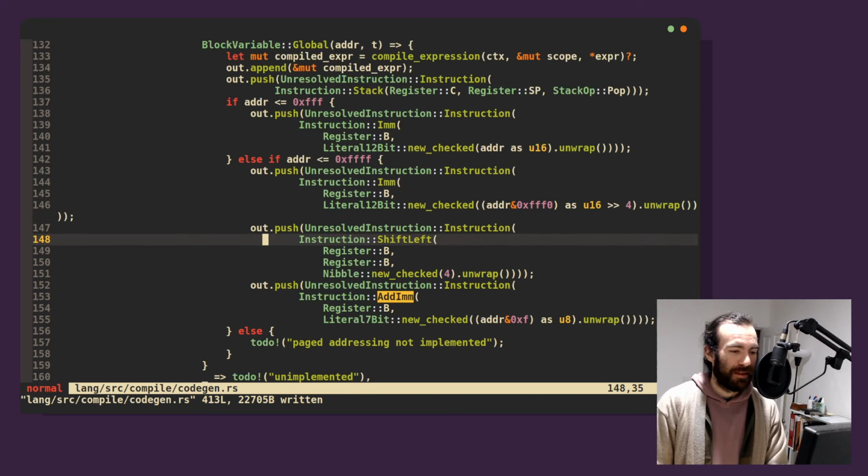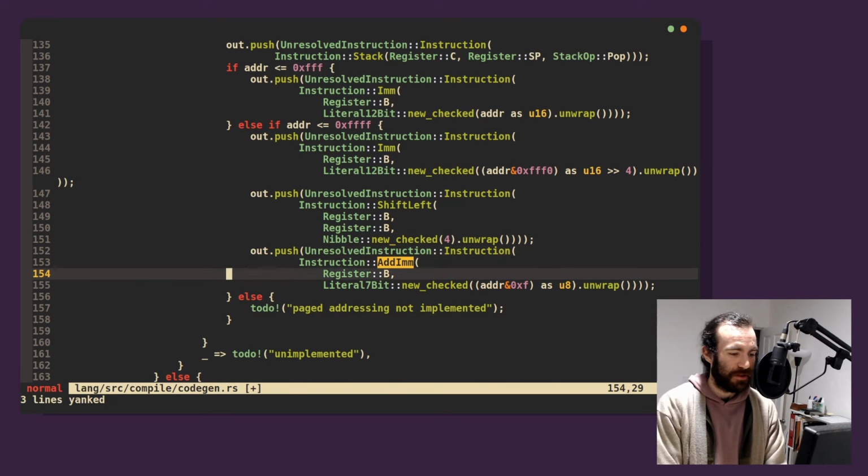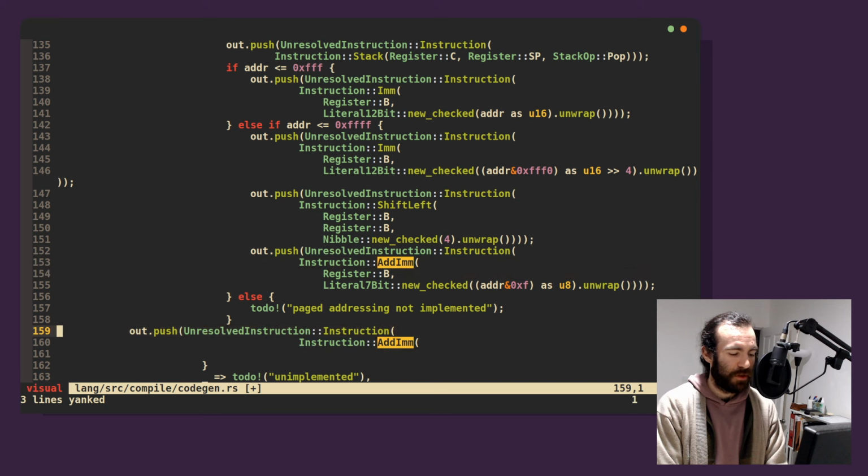Maybe one day. Okay, so we're here. We've done this. The B register has the address. So now we want an instruction, which is called store word.